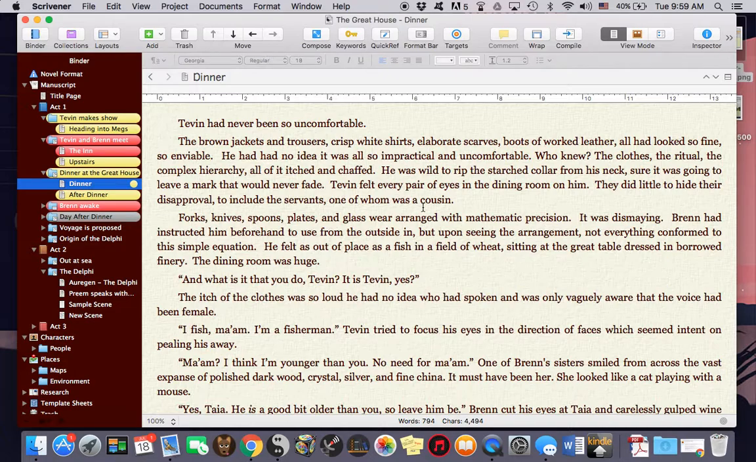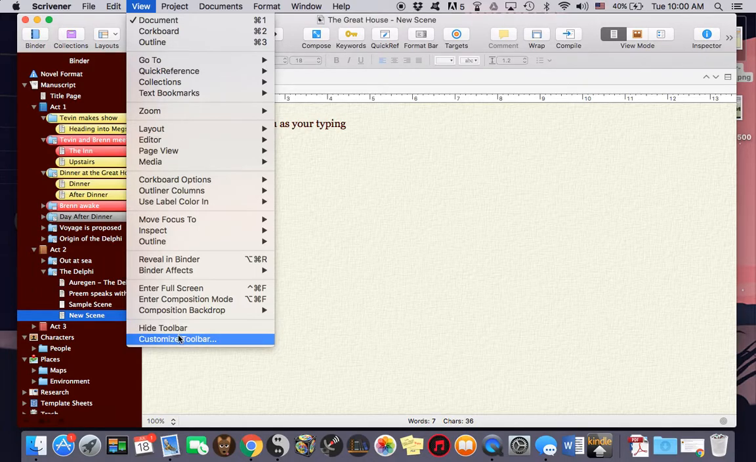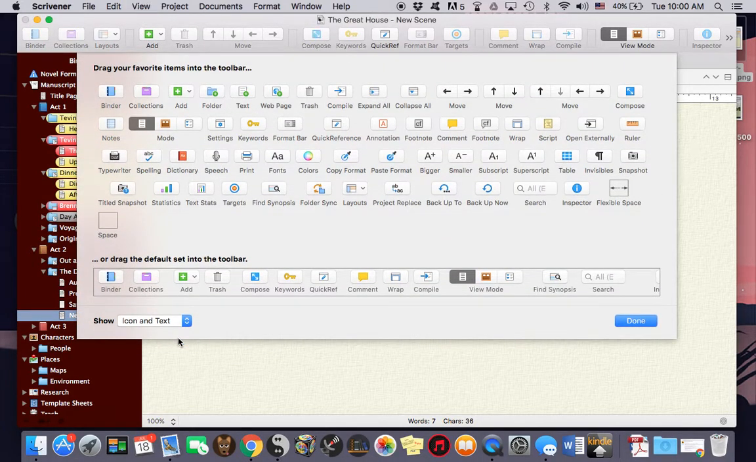Now, another thing to know is that this toolbar up here, unlike MS Word, you can modify to show the tools that make the most sense for you. You go to View, go to Customize Toolbar, and these are all the different icons that can exist in the toolbar. All of these options are always available to you through the regular drop-downs.